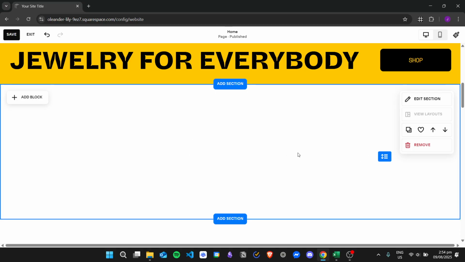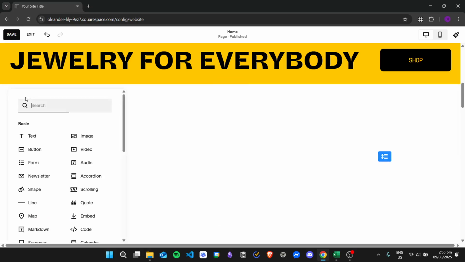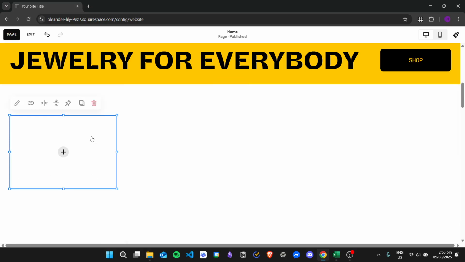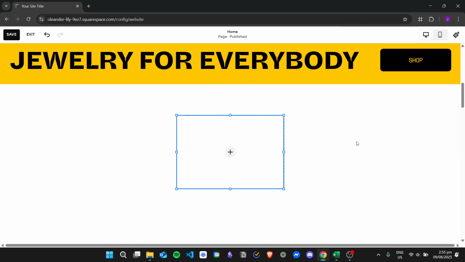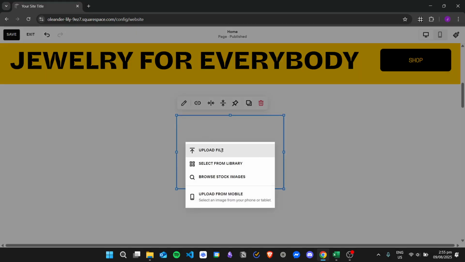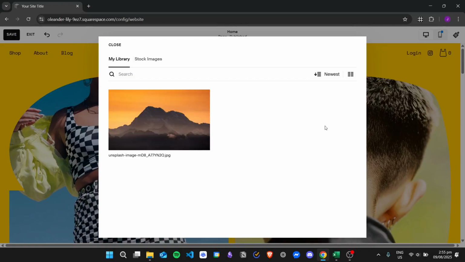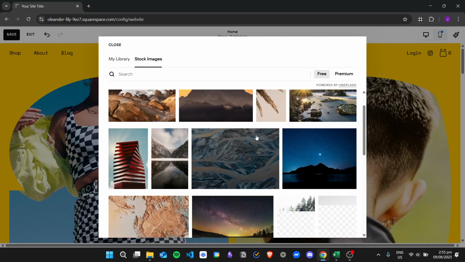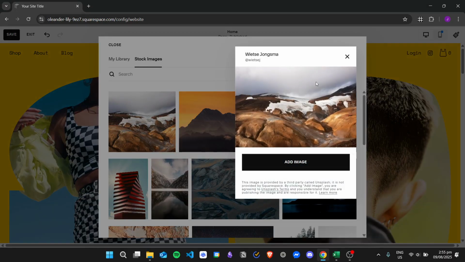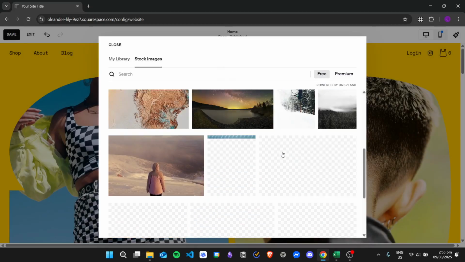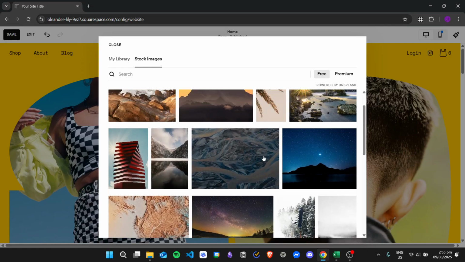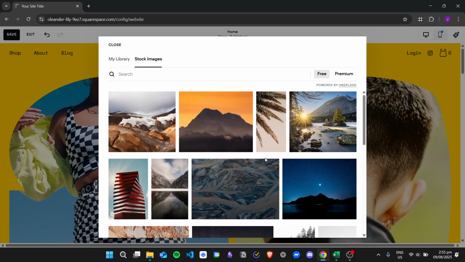So here I am in my blank section in my Squarespace website. First we'll add an image. So click on Add Block, click on image and then just drag it to where you want it in your website, and then we will add an image by selecting from the library. You can also upload your own image if you want, but I will just select an image right here on the Squarespace gallery. So for example, I want this one. So click on Add Image.